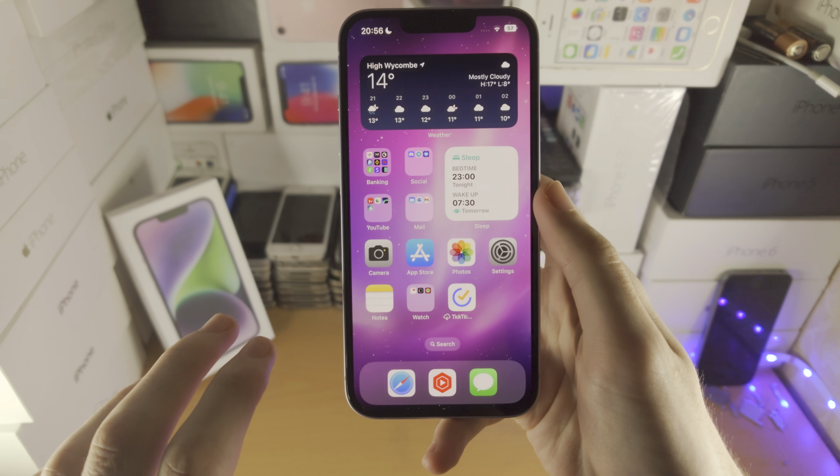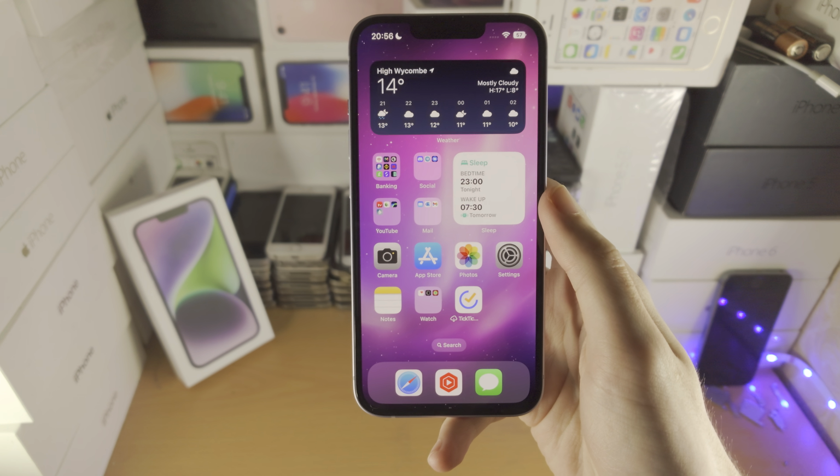Welcome everyone, here is how you check if your iPhone 14 is genuine or fake.